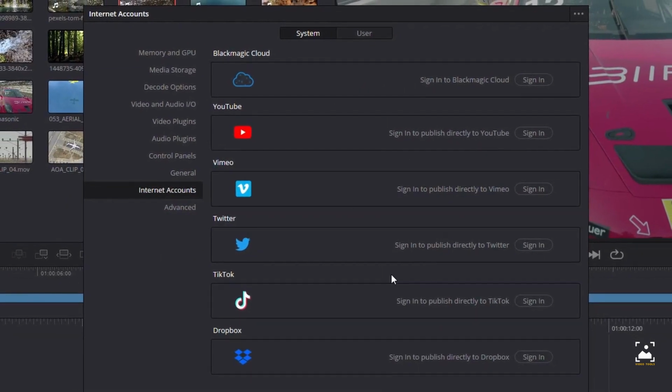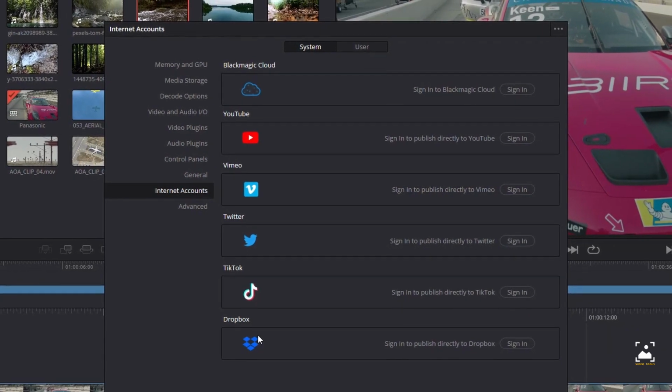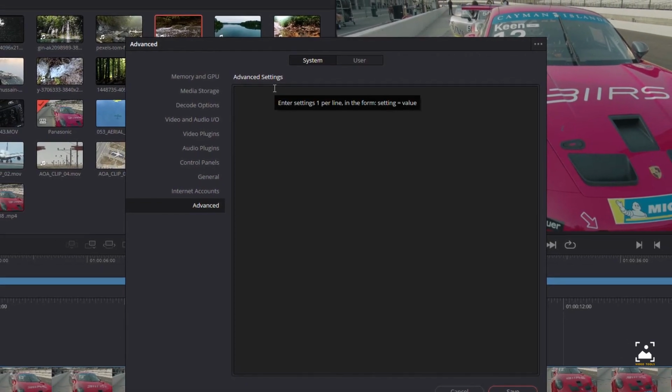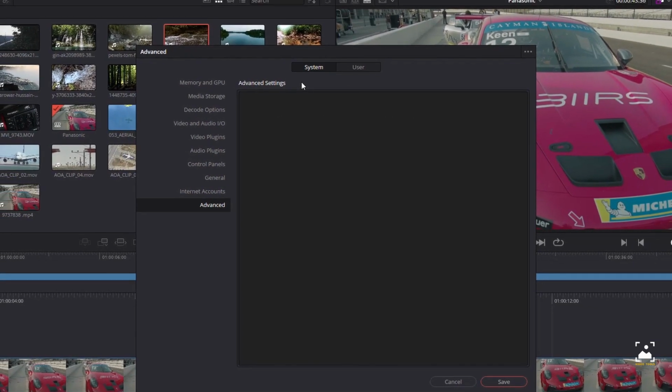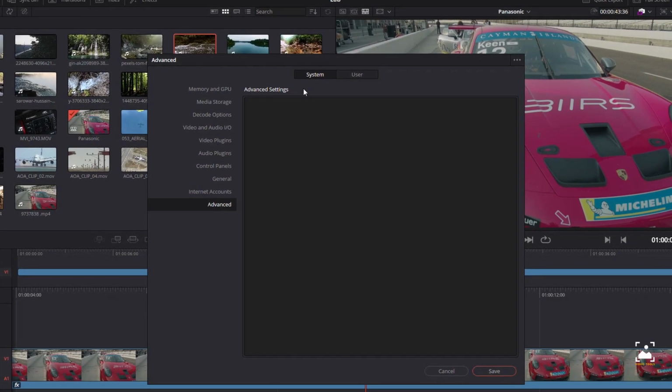Internet accounts. The Internet Accounts panel serves as a login manager for the Blackmagic Cloud and other social media sites. Advanced. This tab is used for special DaVinci Resolve configurations and SAN parameters that are applicable to older file systems.